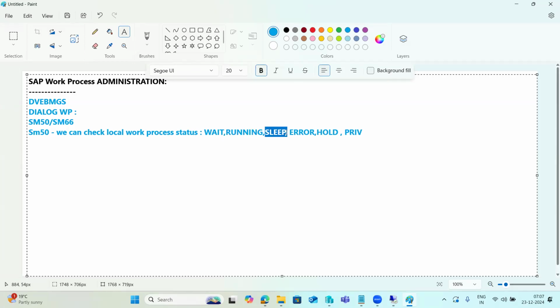Sleep means the work process is not responding. Error means the work process is going into an error status. Hold means the work process is waiting for some other work process to finish or complete.